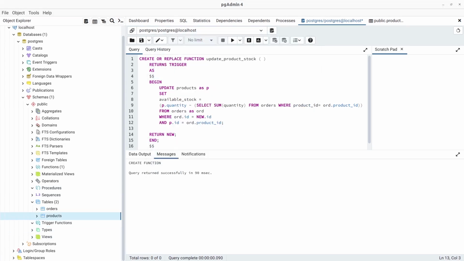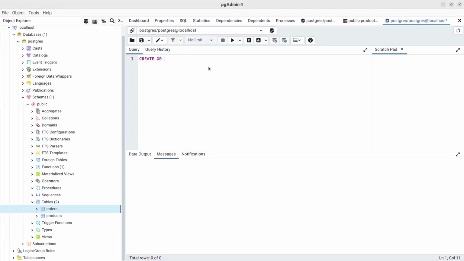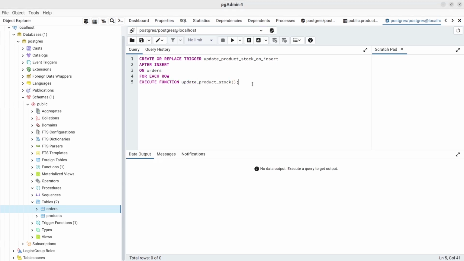We have to create a trigger to run this trigger function. So what is a trigger? A trigger is a special type of stored procedure that runs when a specific action occurs within a database. Most database triggers are defined to run when changes are made to a table's data. Now I am going to create a trigger. This is our trigger SQL code, and this trigger will be executed when we insert any data into the orders table. So let's run this trigger.